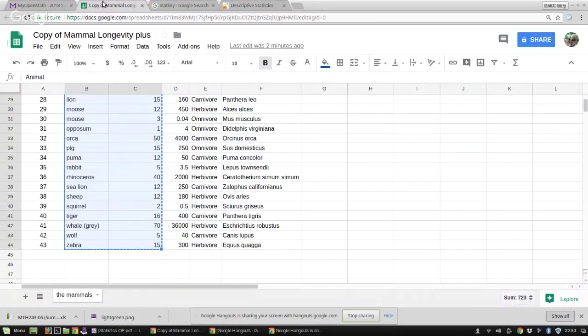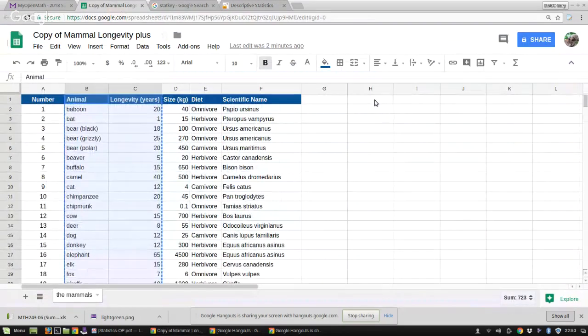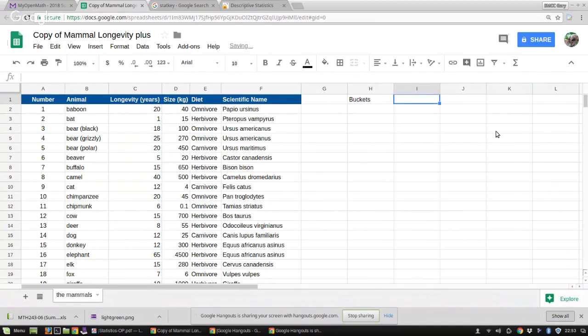In a spreadsheet, in order to make a histogram, you have to make a frequency table first. So to make a frequency table, you have to decide what your buckets are going to look like. And then you also have to count what's in there. That's called frequency. That's how often does something happen.